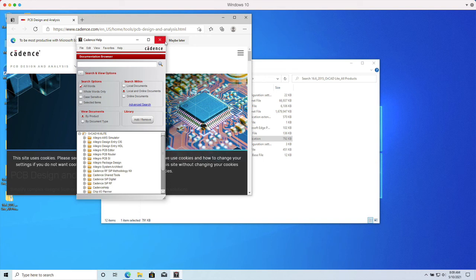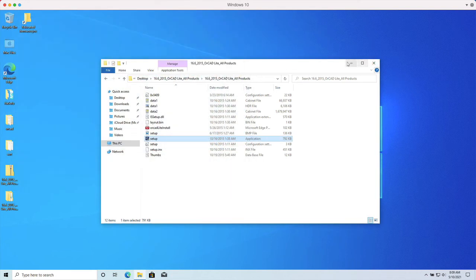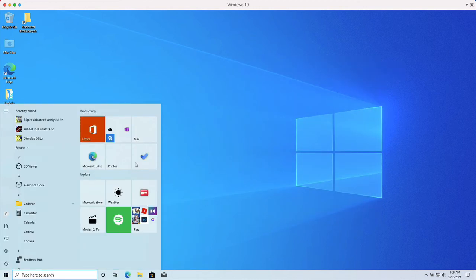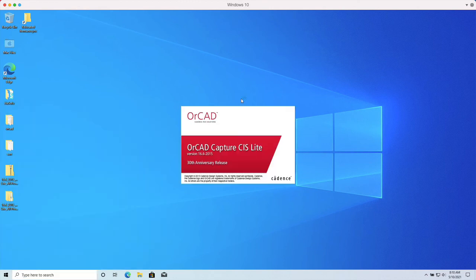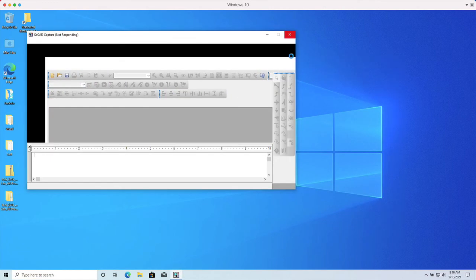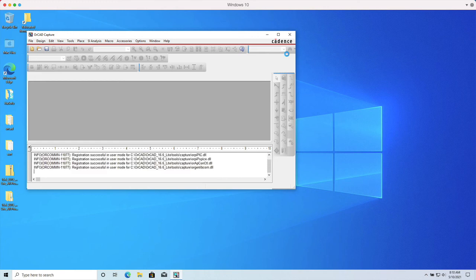And here are the start files. Here's the window thing. So I'm going to close these windows and then see if it actually works. But this is how you double check, verify. This is how you install the software. That is the OrCAD, the Cadence OrCAD or Cadence Allegro software on your Mac. And I say that with air quotes because it's not a native installation.